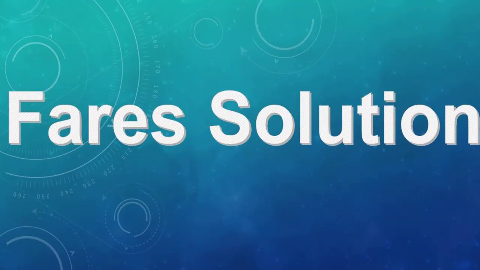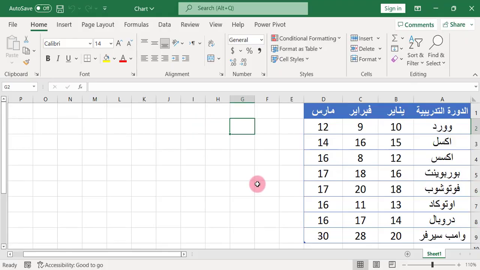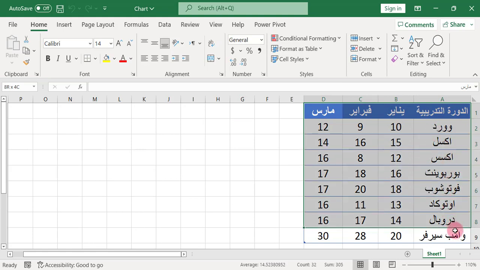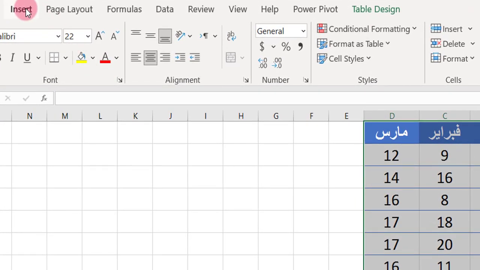Today, we will continue explaining Microsoft Excel. Here is a table showing some training courses for software over 3 months, January, February, and March. We shade the table like this and then click Insert.